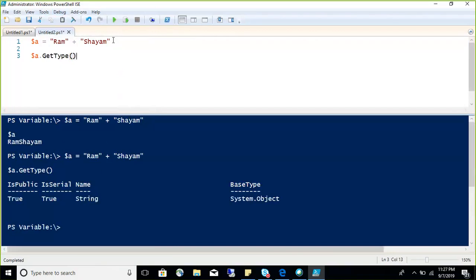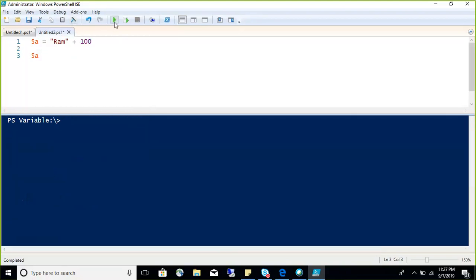Okay, let's suppose I have to add one string and another one, an integer variable. Let's see the output first and let's see the data type.